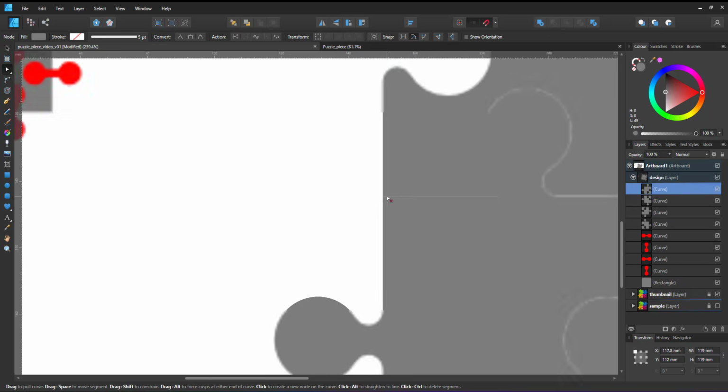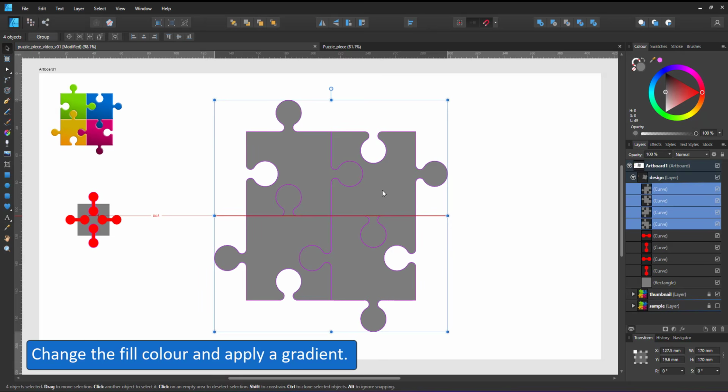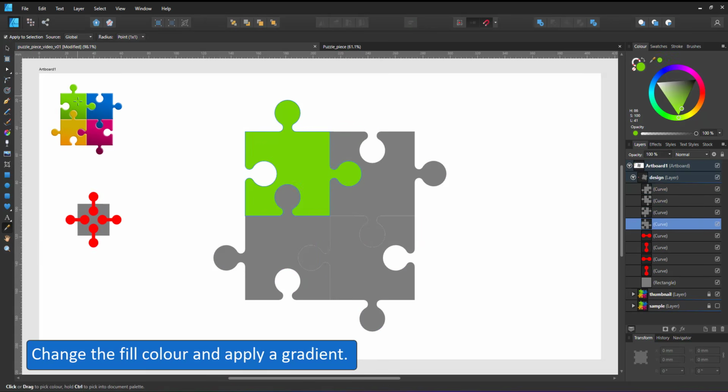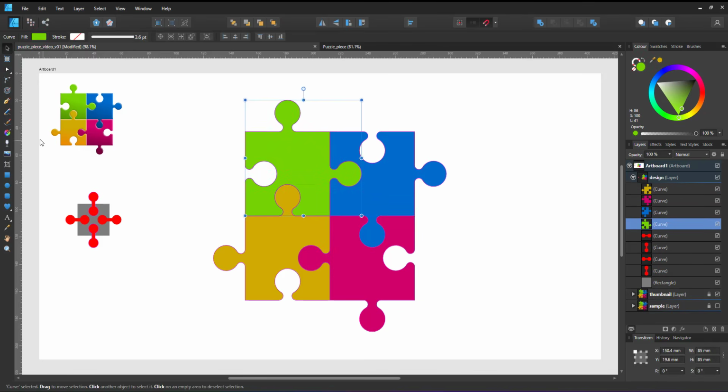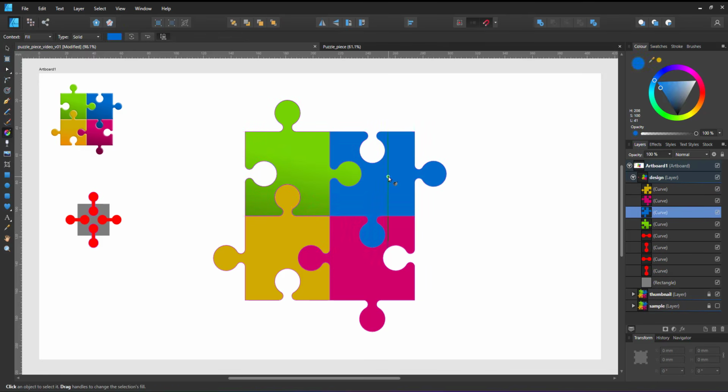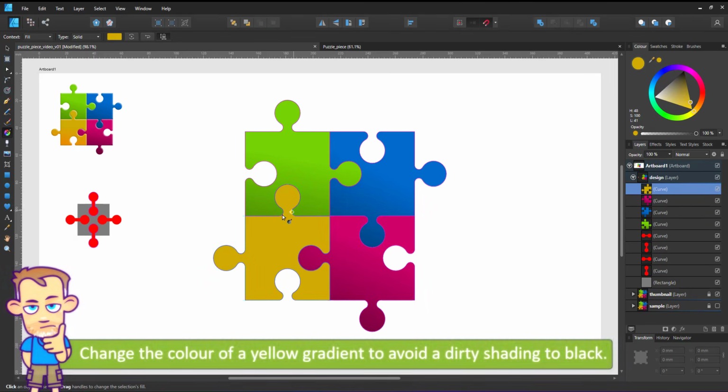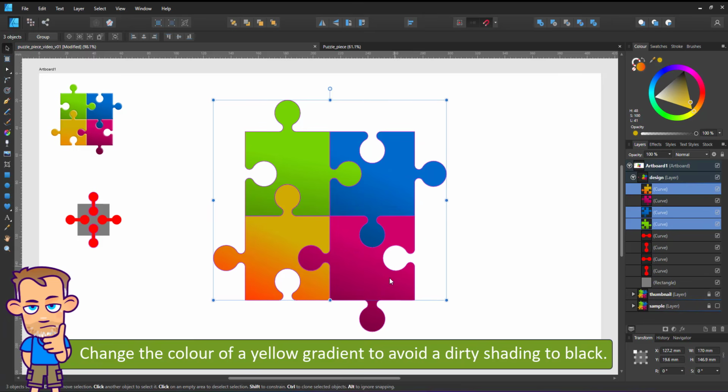Once all 4 shapes are aligned, I scale the whole design a little bit to bring it all onto the screen. Apply a fill color and a gradient and adjust the gradient color where I'm not happy with it, which usually happens with the yellow and orange tints. Going down to a black looks kind of dirty, so let's change that to an orangey tone.